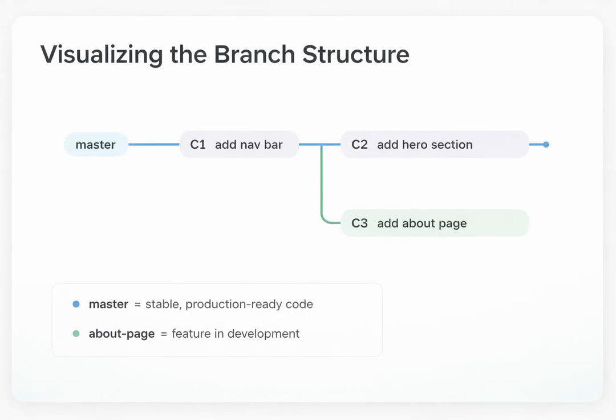Let's visualize what the branch structure looks like at this point. On the master branch, we have 2 commits, one for adding the navbar and one for adding the hero section. Then, from that second commit, a new branch called About Page was created. On the About Page branch, there's one additional commit, adding the About Page file. The master branch hasn't changed at all since the branch was created.